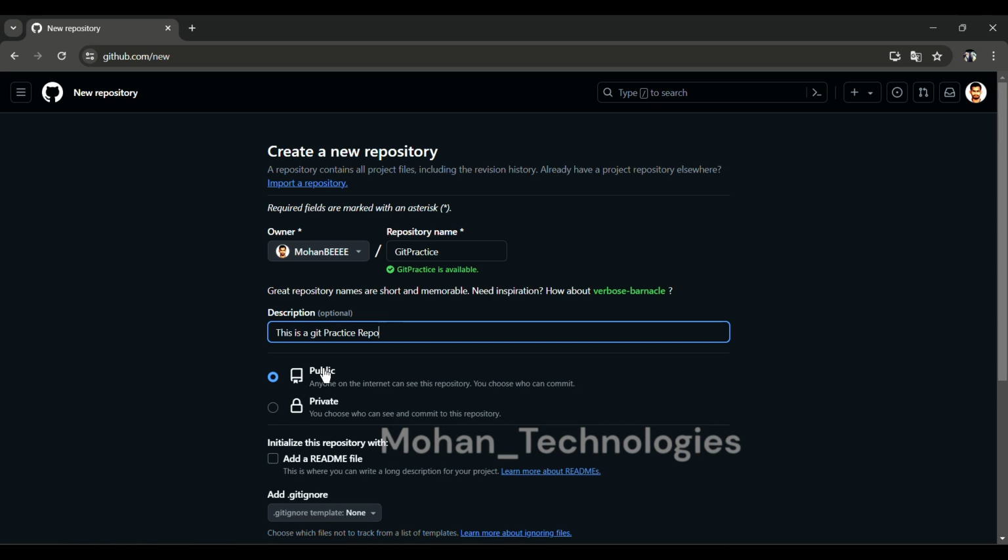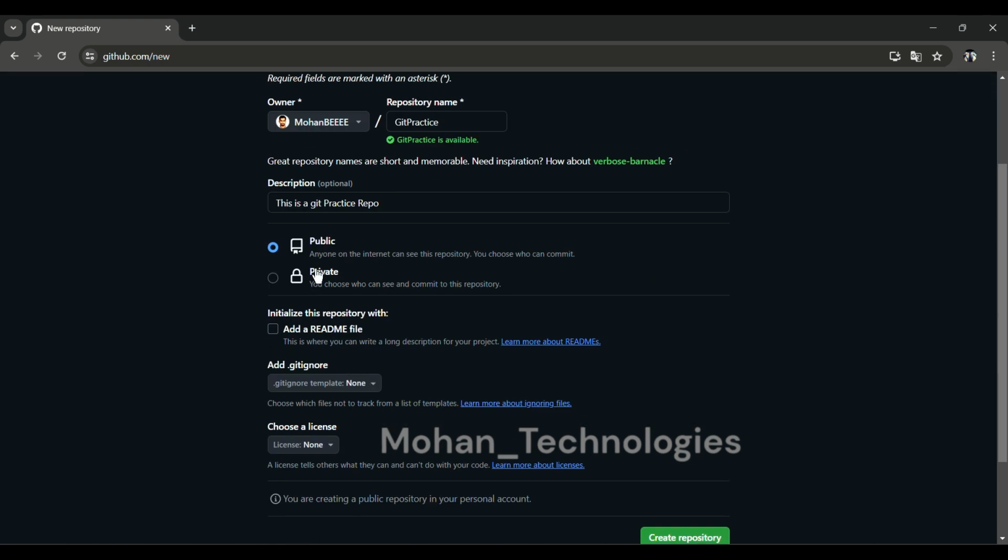I'll keep it as public. If you want your repository to be private, you can do that. Most organizations keep their repositories private because they don't want to disclose their source code to the outside world.